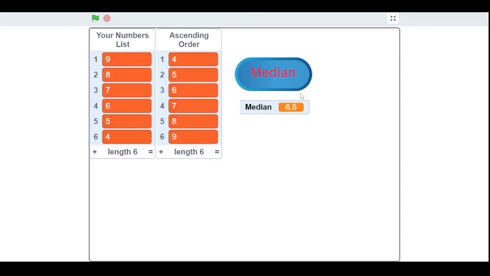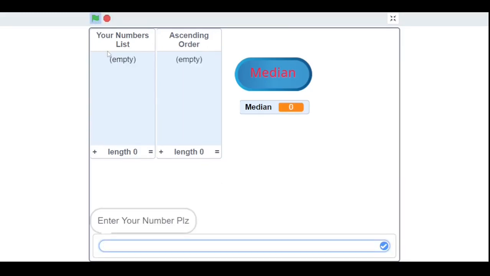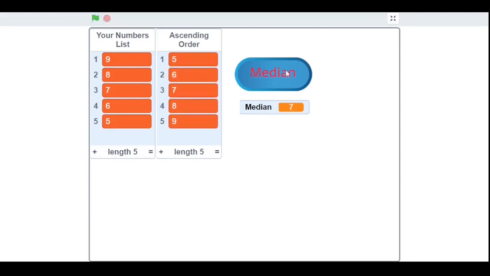It can also find the median when the length of your list of numbers is odd. So let's do it. I will enter the numbers 9, 8, 7, 6 and 5. Now as you can see, the length of our list is 5. Click the median button. As you can see, it tells you the number 7, which is in the middle of these two. Now let's get into the coding.